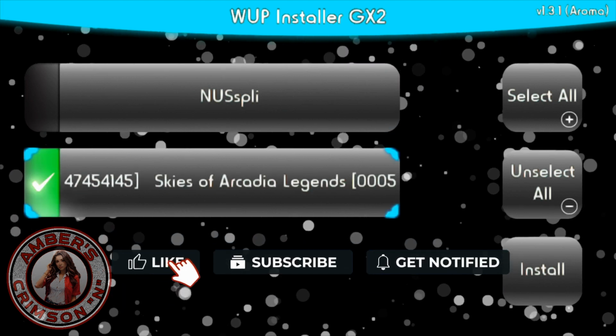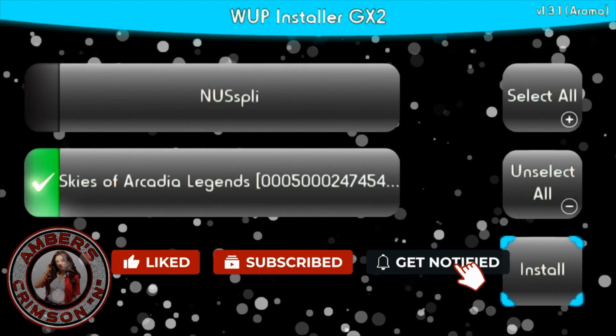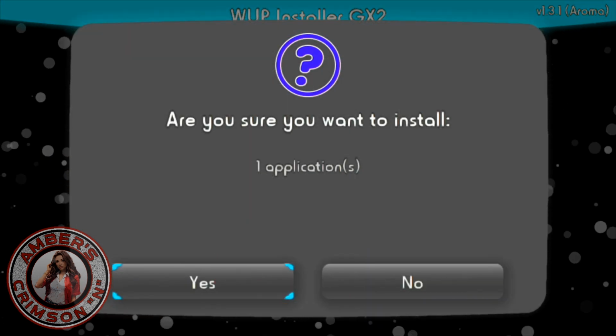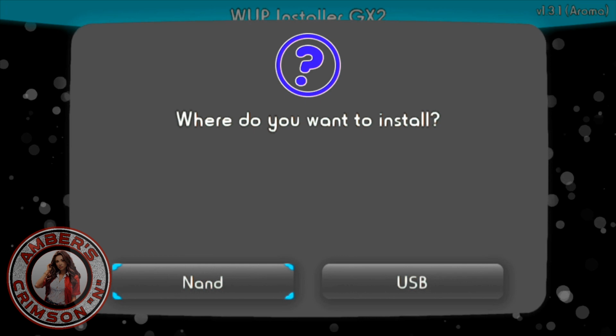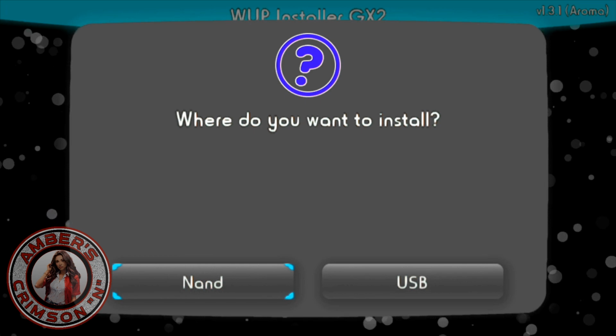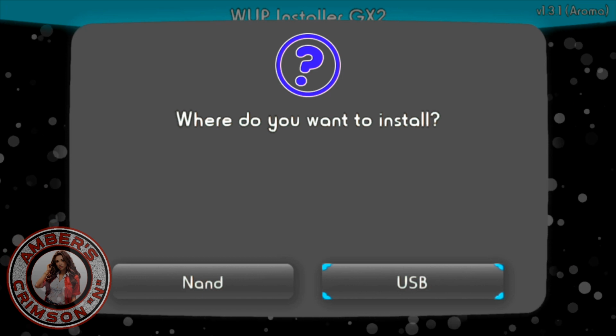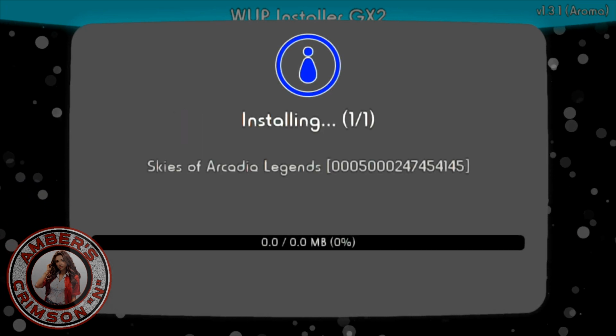You're going to click inject, install. And it's going to ask you, do you want to install this application? Yes. It's going to say, do you want the NAND or do you want the USB? I want the USB. I have an external hard drive. It's like 2 to 3 terabytes. It's already on here. I install all my games to that.